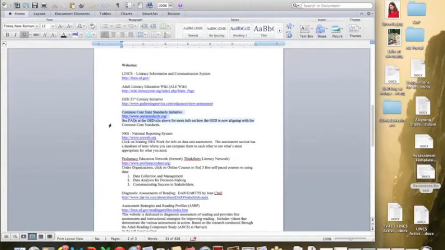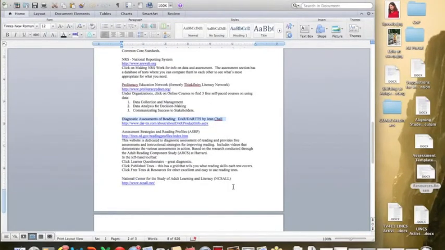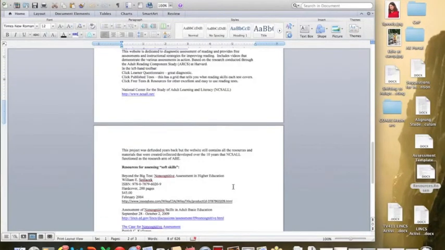Here's the Common Core State Standards. If you are not familiar with those, you can check them out. Here is the National Reporting System one, and the GED 21st Century, where you can get information on how they're building their new tests. And then here is the one for diagnostic assessments of reading. Okay, so I just wanted to, it's all on there.